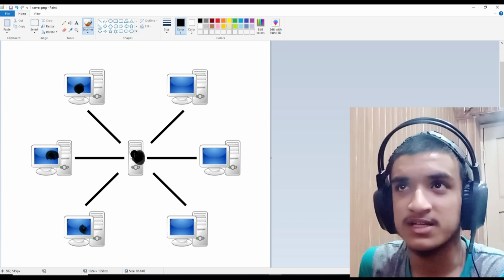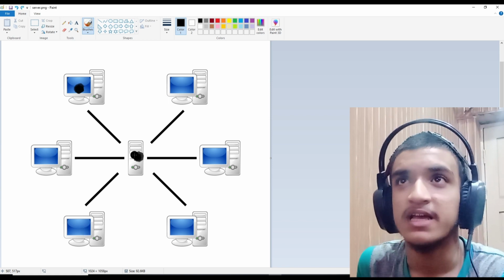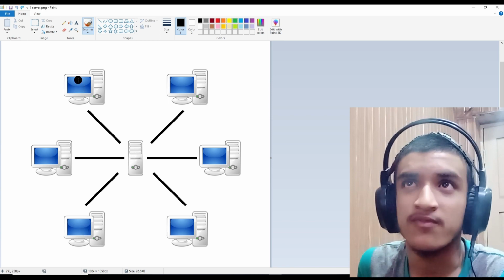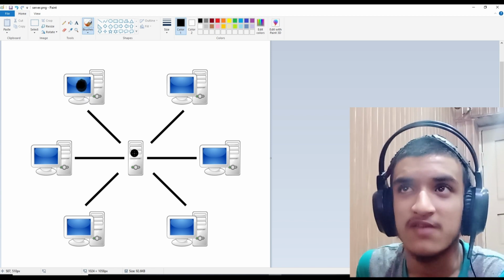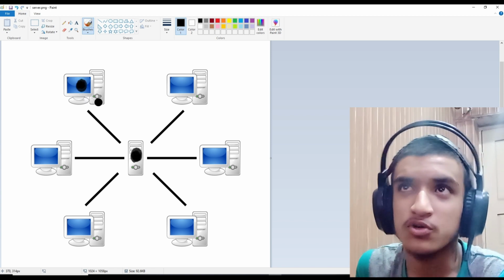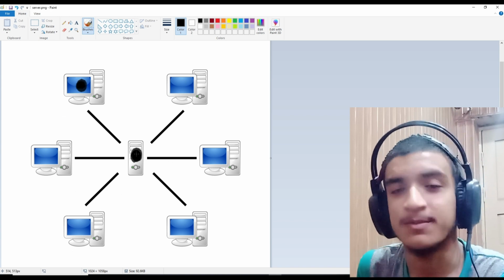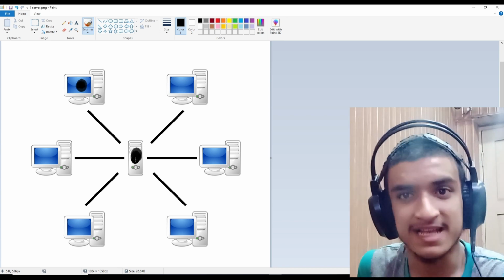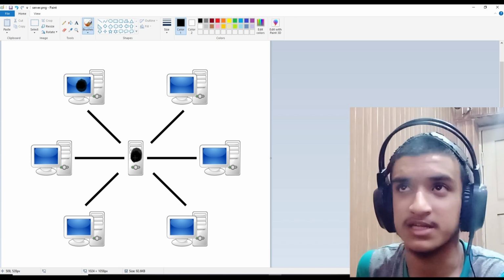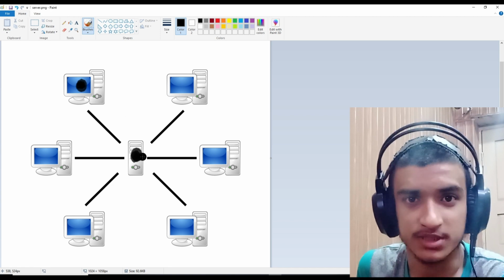Another example of a server is the application server. If this computer wants to access any application which is stored in the server, the server allows all computers in the network to use that application. If the server allows, then all the computers can use that application. So that's how the server helps the other computers.